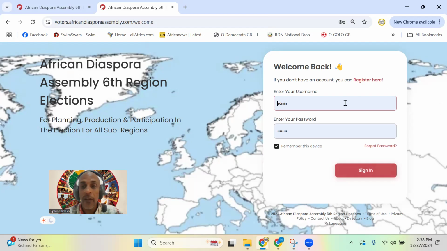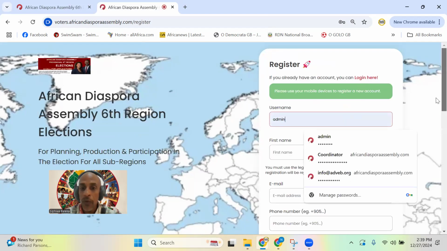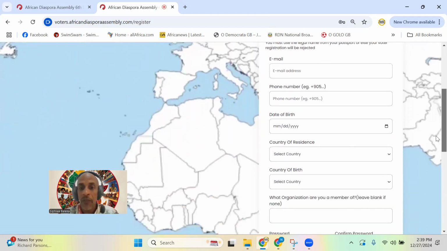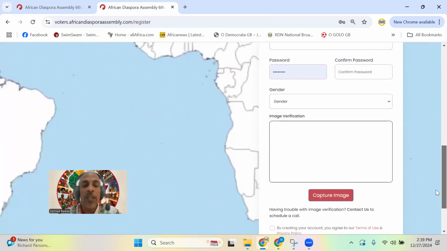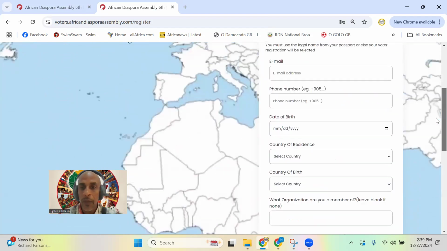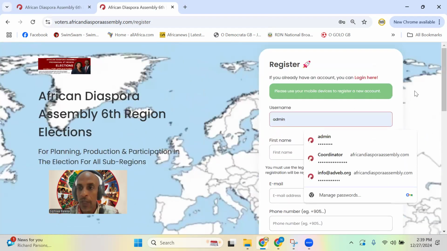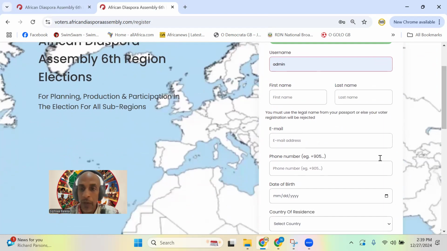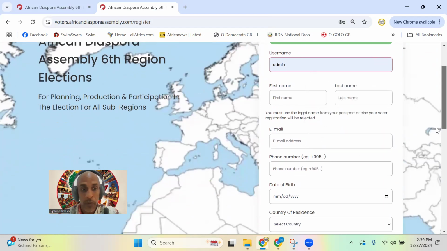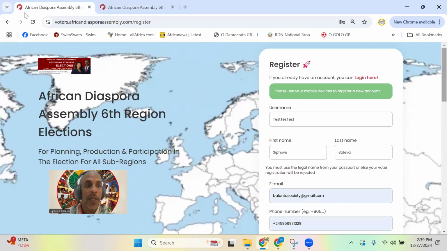So when you get to this page, you click register here, right? As you go through filling out all of the information, right? If your registration doesn't go through, just go back, look at the top, find out what it is that you got wrong, play around with it till you get it right, and it will go through and you will be registered to vote. Okay.